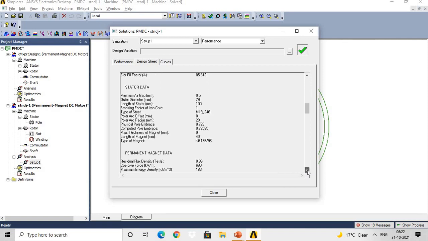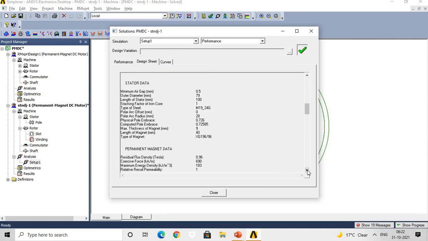Okay, now stator data. So as per the design sheet, what is the stator data? If we go through this list, a few parameters we have given as per the input. A few parameters are automatically calculated and those results are available here.